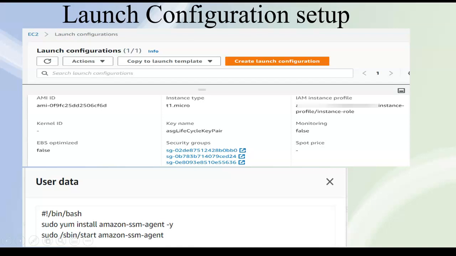This is one user data script, and what it is doing exactly is, because the AMI I have taken in this example doesn't have any inbuilt SSM agent, this yum install will manually install the SSM agent, and it will start it as well.